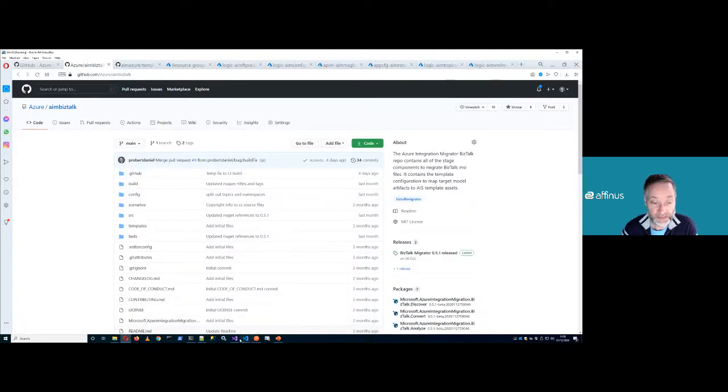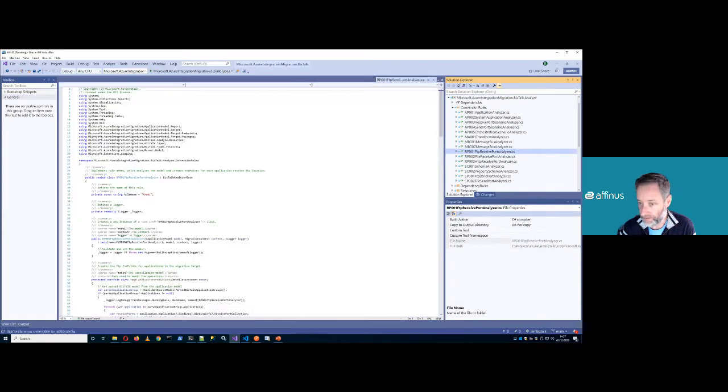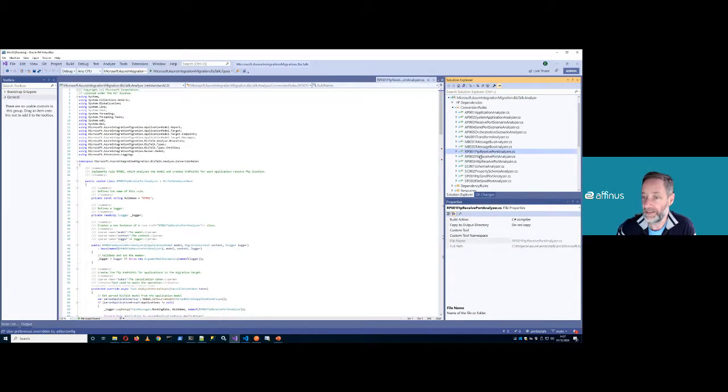So we'll start with the rules. If we come out to Visual Studio here, I've opened up the BizTalk project from the AIM BizTalk repo. And if we go to the Analyze project in here, you'll find that under conversion rules, we have a number of conversion rules here, and we're looking for the receive port one for FTP. That's called RP001. You'll see there's a corresponding one here for the send port as well. So these are the ones that are supported so far. As Microsoft adds support for more adapters, I expect to see more rules in here. But again, you could write your own DLL with your own conversion rules in it and drop it in, and it will run those as well.